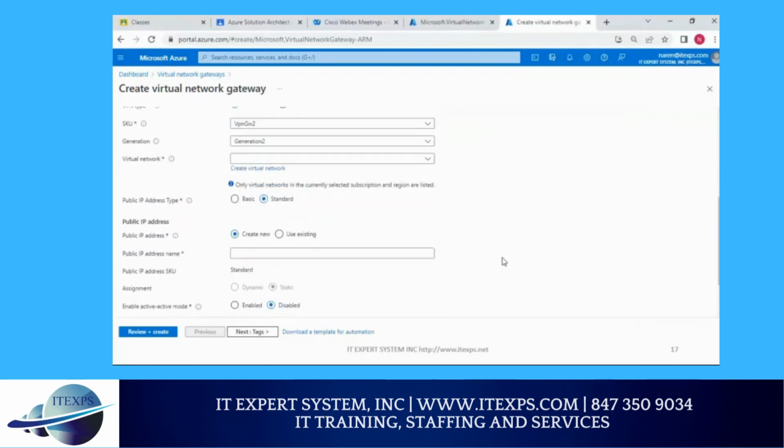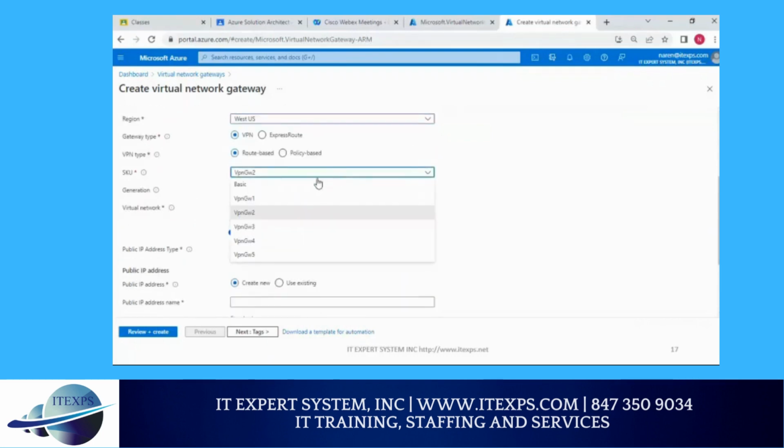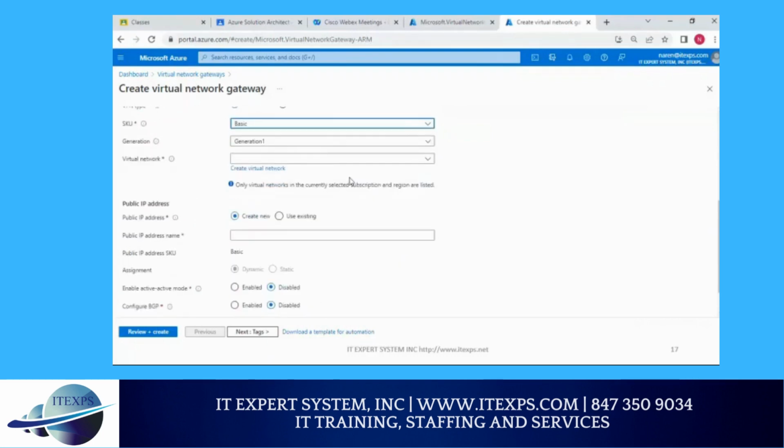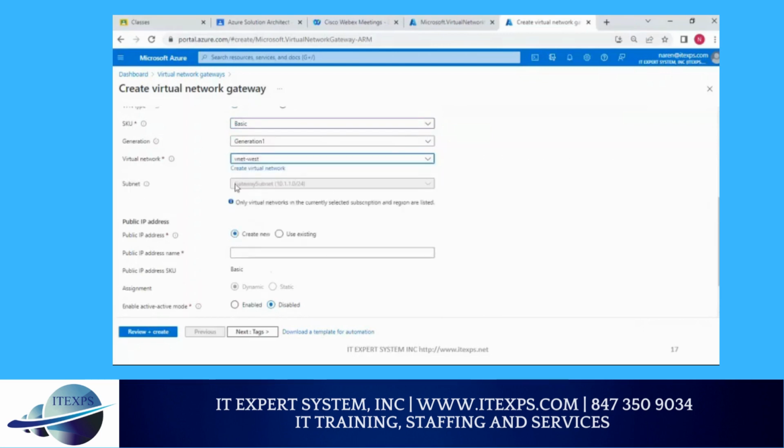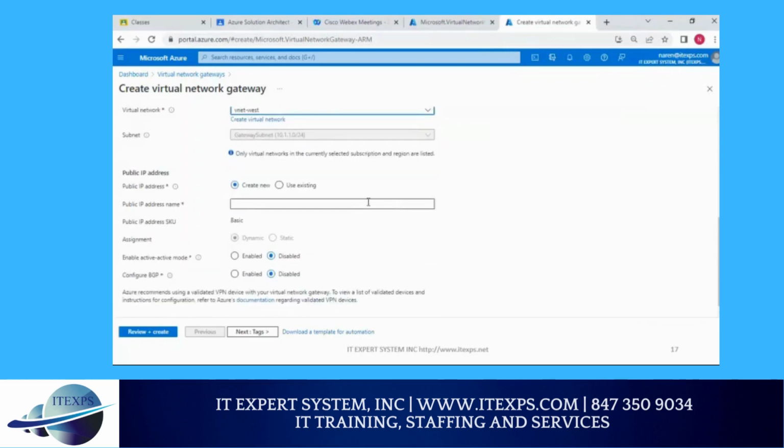Basic, for the cost purpose. And I'm going to select the VNet West. Going to identify the gateway subnet there as well. Okay, and then a public IP address on the other side of it. Let's say IP gateway on public address.